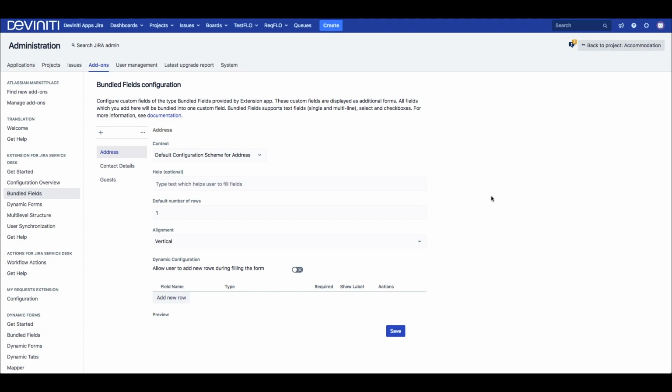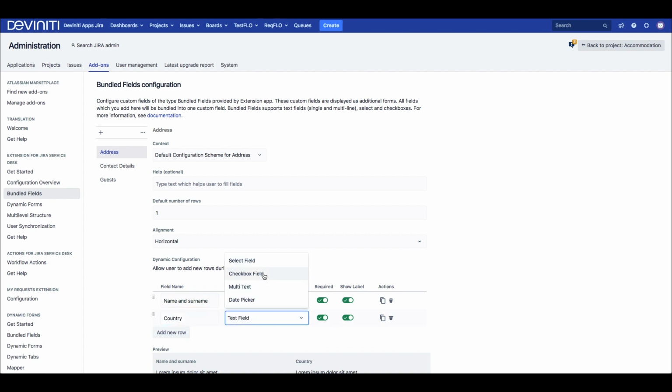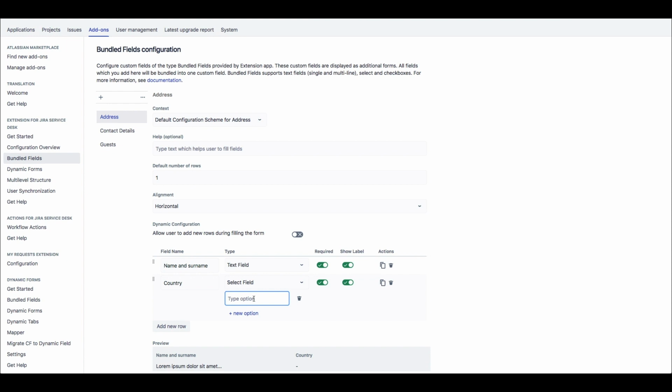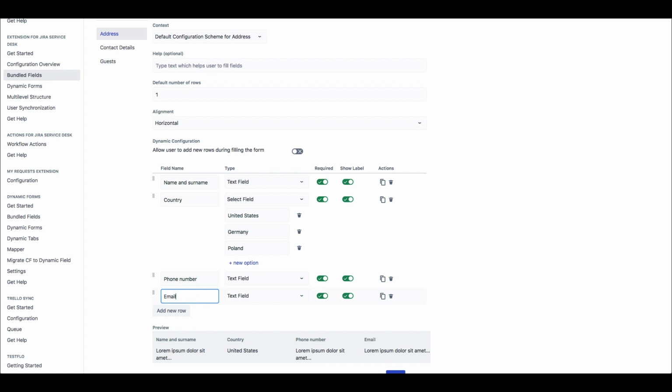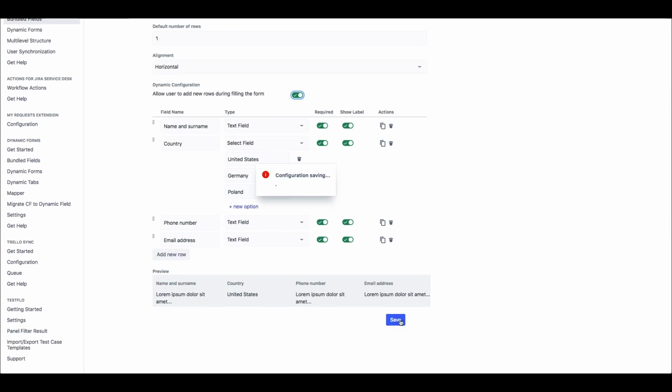We can also create bundle fields in the administration add-on section, which enables us to add multiple fields to the request form as a single custom field. For example, when we need our user to give us their contact details, we don't need to create separate fields for full name, phone number or email address, because we can have all these fields bundled into one. In addition, when the user wants to add contact details of multiple persons, they can simply add rows. This makes the form look more structured and also saves your server resources due to reducing the custom field bloat.